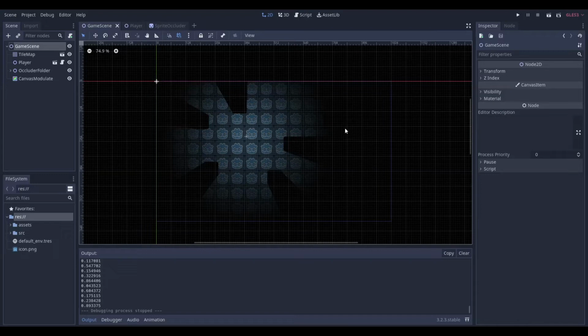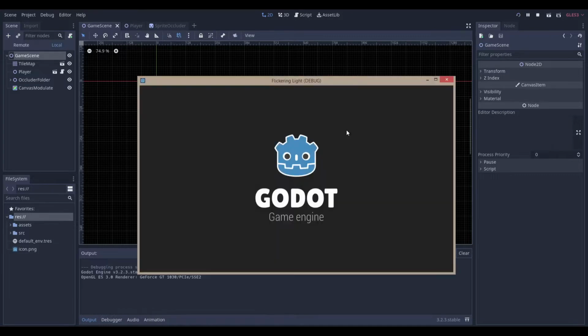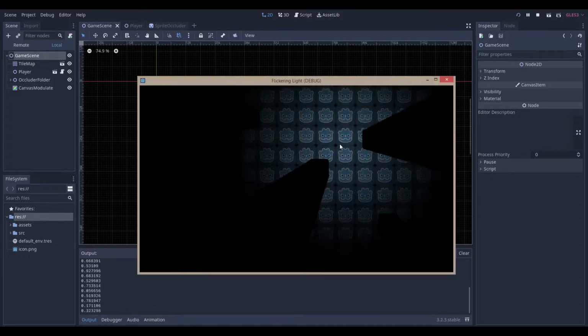Hello everyone, NadLabs here. Today we're going to be making this flashing lights demo in the Godot game engine. And just a little bit of warning, if you are sensitive to flashing lights, I suggest you do not watch this video because obviously of the flashing lights. But other than that warning, this is essentially what we're going to be making.